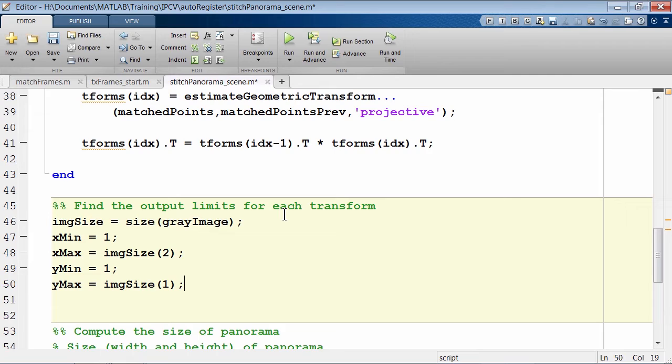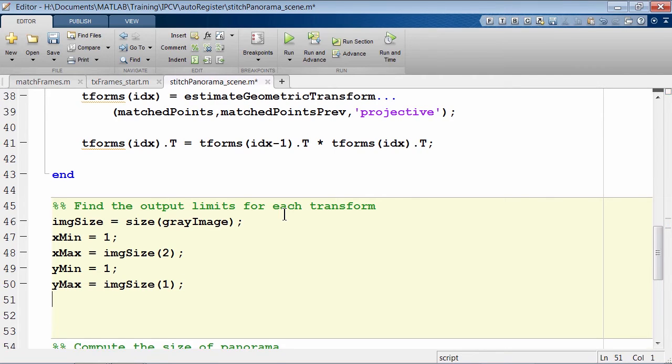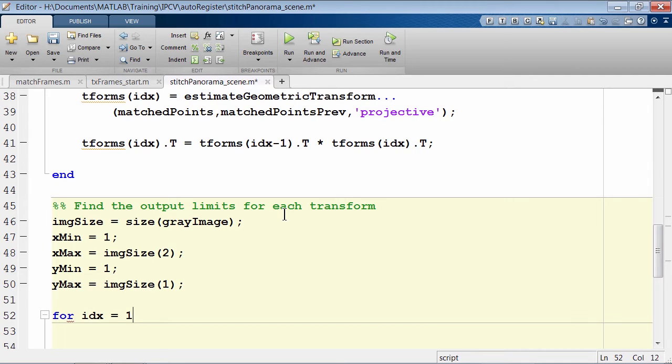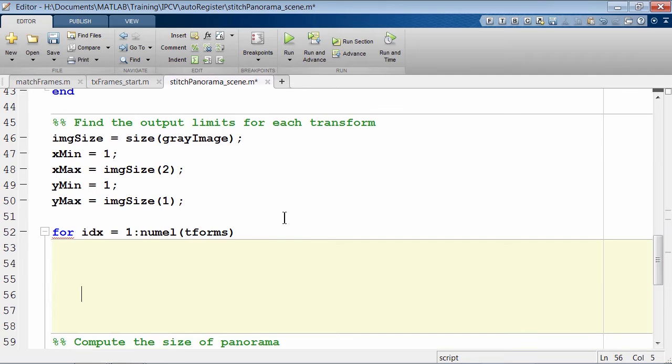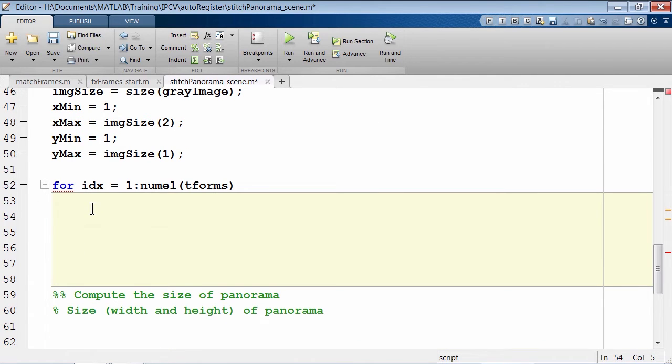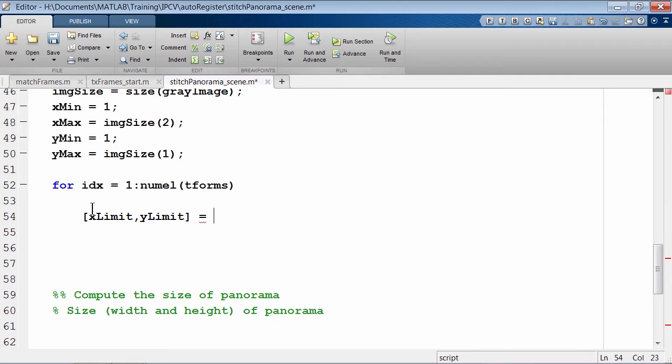Followed by this, we need to figure out what are the output limits for each image corresponding to every transformation matrix. To do this, let's start a loop here for index equals 1 colon the number of elements in the transformation array. So here we can say x limit comma y limit equals, given the transformation and the input image size as inputs, the output limit function can find the output image size.